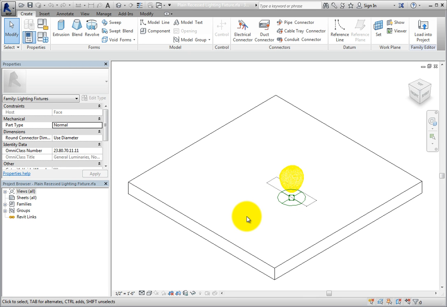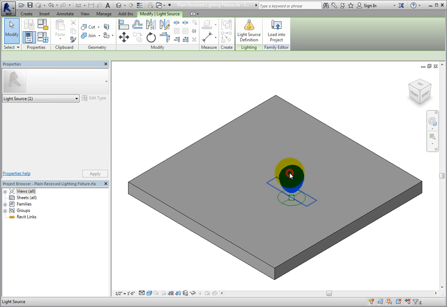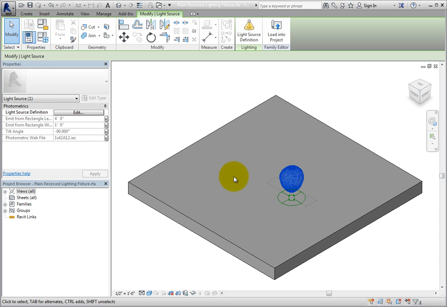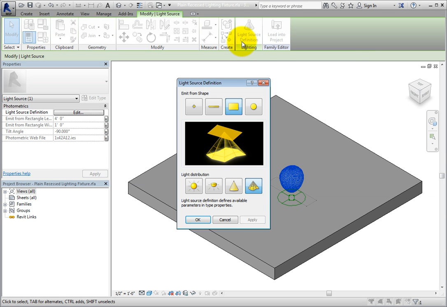In the View control bar, I'll switch to the Shaded Visual style. Then, I'll select the yellow light source. With the light source selected, there is an Edit button in the Properties palette next to Light Source Definition, as well as a Light Source Definition button on the contextual ribbon. I'll click this button to open the Light Source Definition dialog.